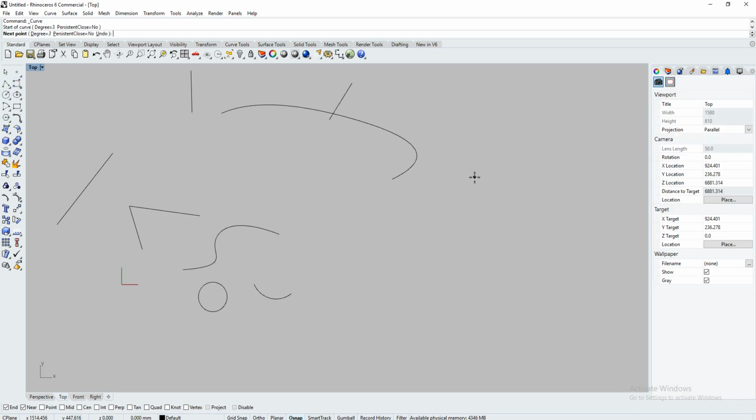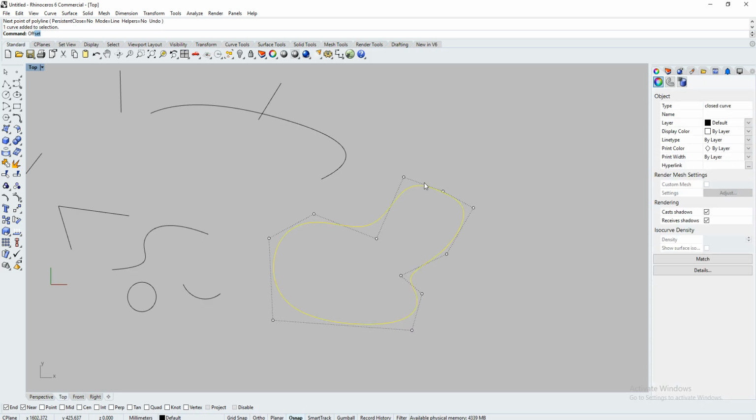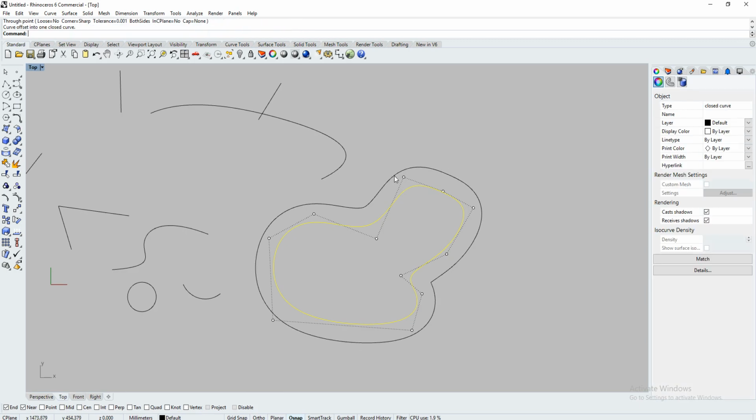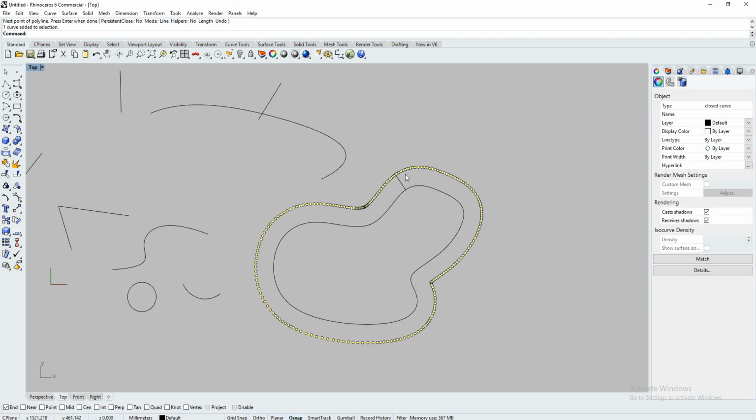Just one more thing in terms of seams. When you have a curve and the seam is here, when you offset a curve, it will offset the seam perpendicular. So the seam has been offset.